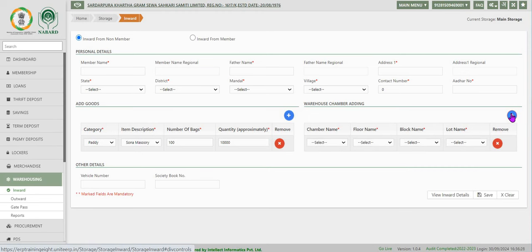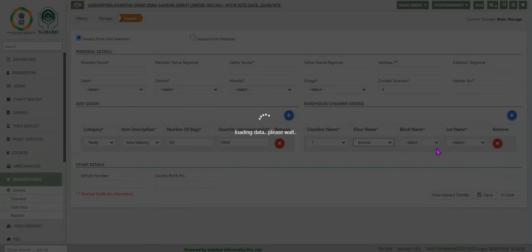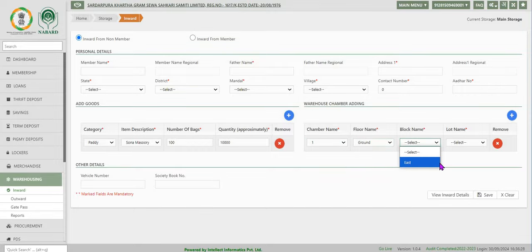In warehouse chamber adding part, the exact location of the goods to be kept, that is the lot, block, floor and chamber, needs to be captured from the drop-down options created in the master configuration. It is recommended to provide other details like vehicle number and society book number.